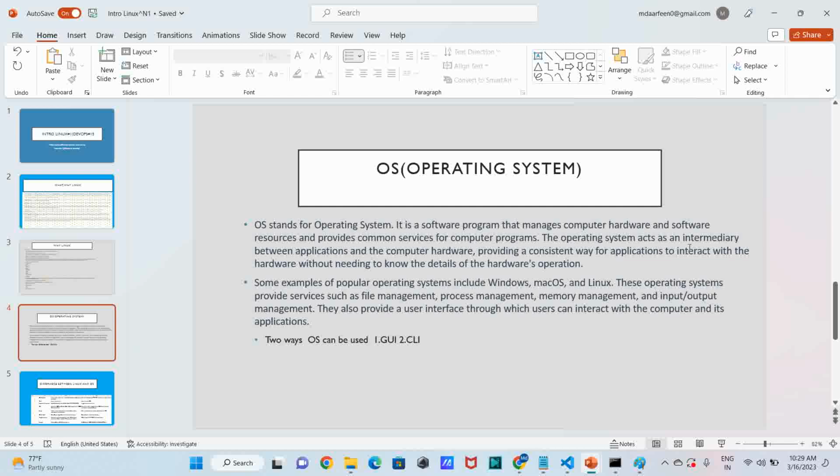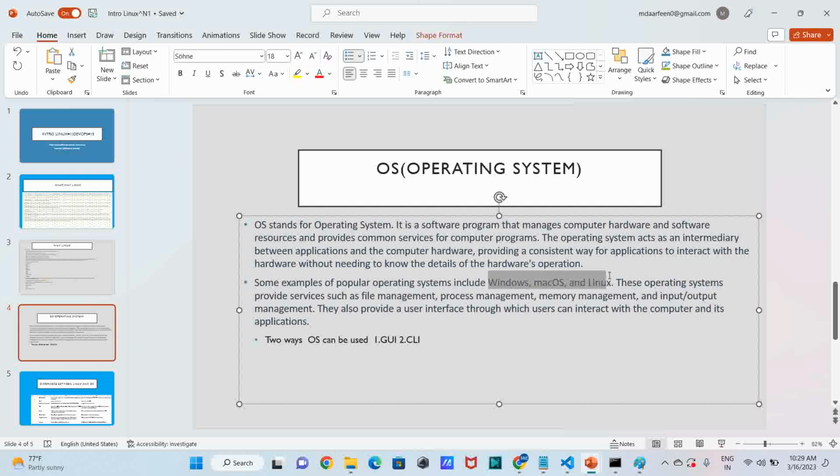The operating system acts as an intermediary between applications and the computer hardware, providing a consistent way for applications to interact with the hardware without needing to know the details of the hardware operations. Some operating systems we know are Windows, Mac OS, and the popular Linux. Operating systems provide services such as file management, process management, memory management, and input-output management. They also provide a user interface through which users can interact with the computer and its applications. So this is what I explained to you.